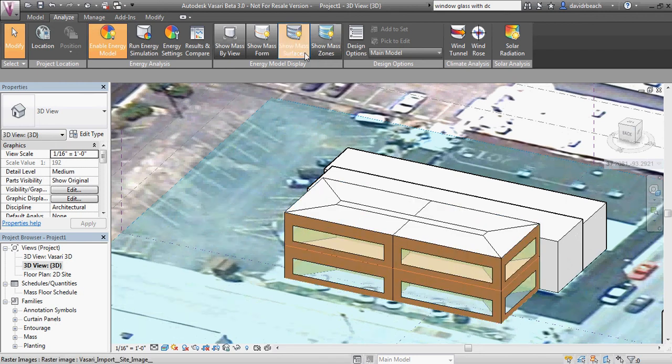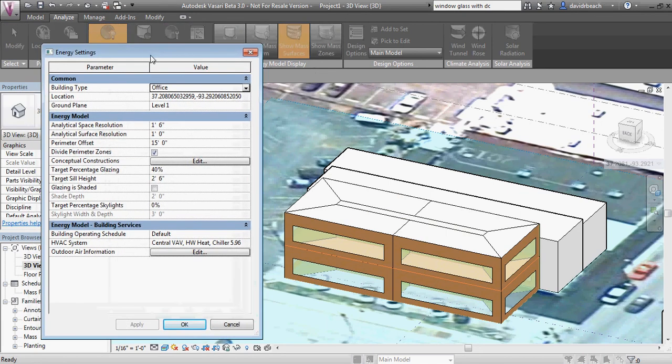What I want to do next is I want to go ahead and set up my energy settings. You notice I'm already set to an office type, so that's perfect. I'm going to run a default operating schedule, and I'm going to just start with the basic default HVAC system, which is a central VAV. And I'm going to say OK.